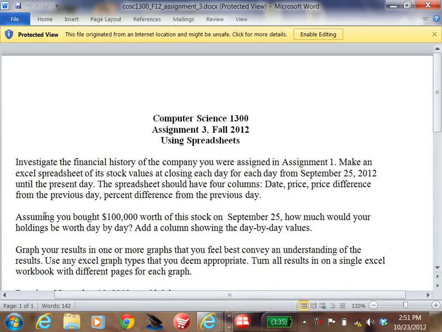Assuming you bought $100,000 worth of stock on September 25th, how much would your holdings be worth day by day? Add a column showing the day-by-day values. Graph the result in one or more graphs that you feel best convey an understanding of the results. Use any Excel graph types that you deem appropriate. Turn all results in on a single Excel workbook with different pages for each graph.